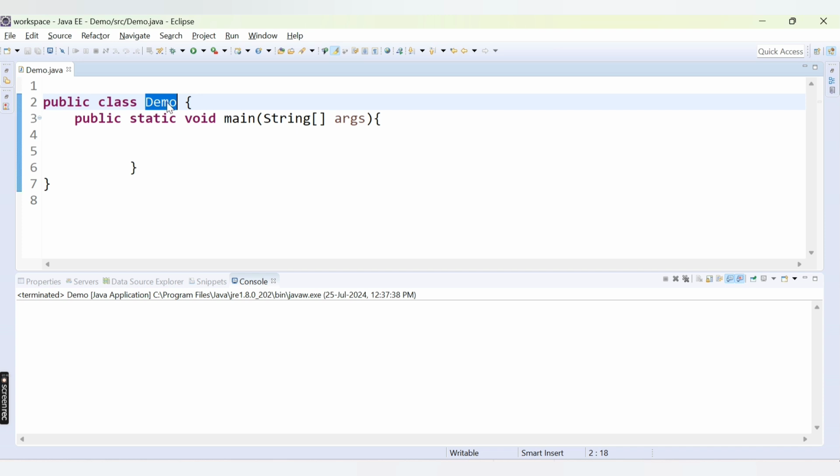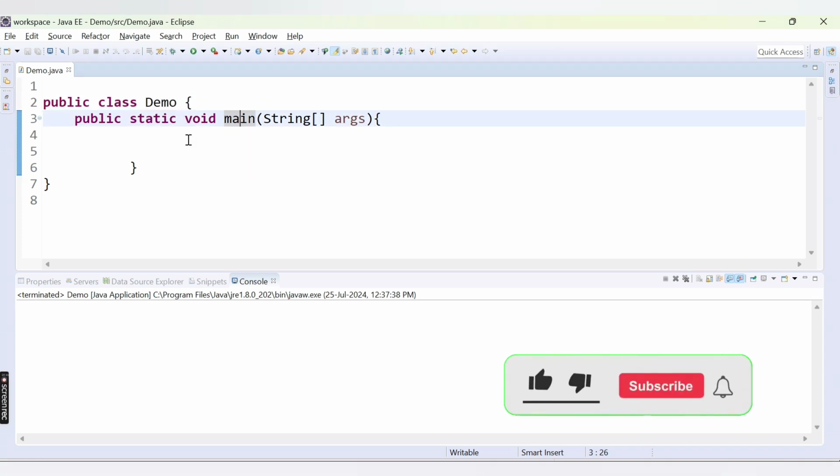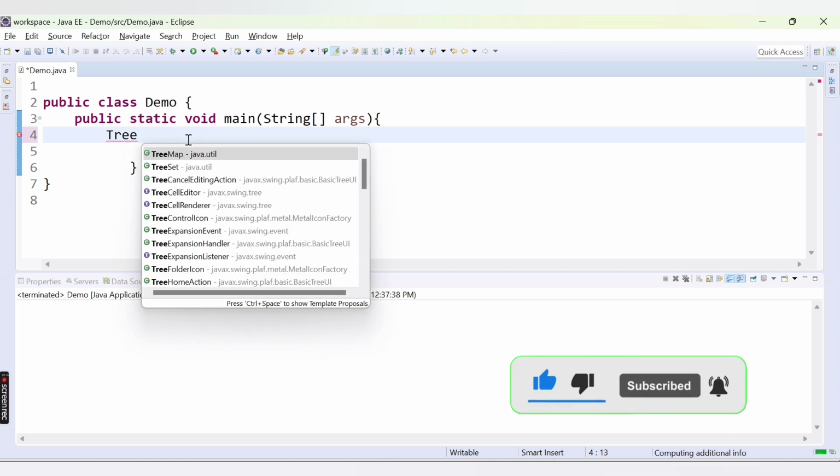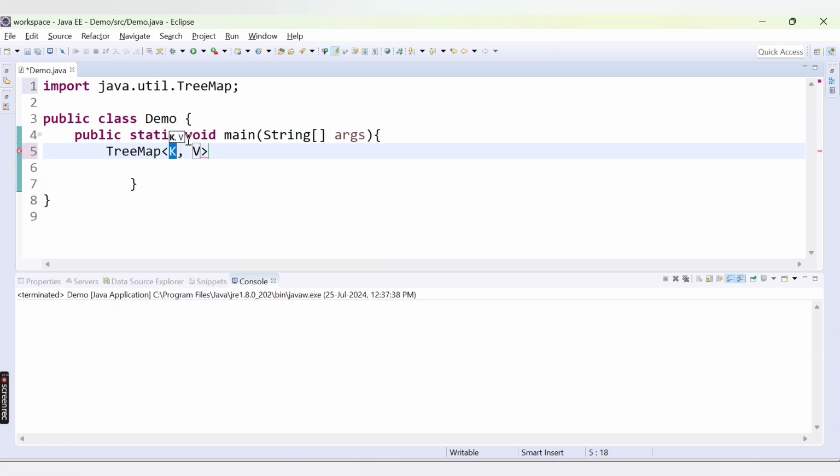So here I have a class called Demo. Inside this class, we have one main method. Now let's declare a TreeMap. Here I will say TreeMap. It is from the java.util package. And here again, we need to specify the data type of key and value. So let's say we want to store roll number and name of student. So here key will be of type Integer and name will be of type String. And let's say the name of the TreeMap is students equal to new TreeMap.